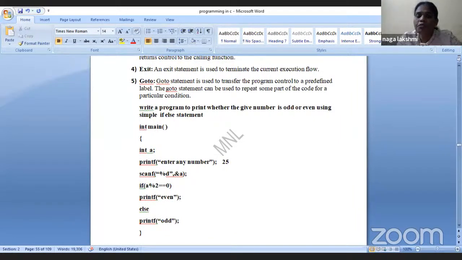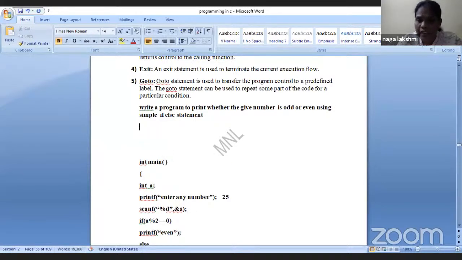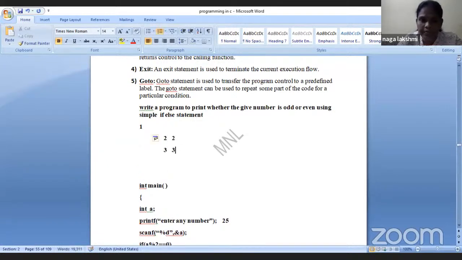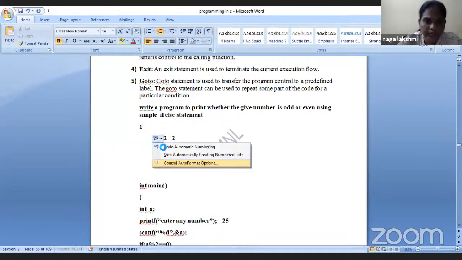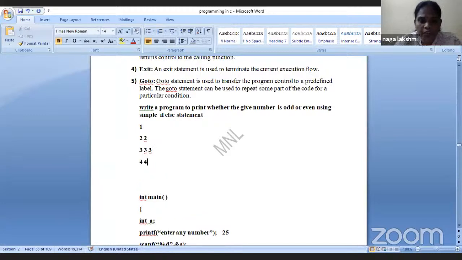Now I am going to write a program where the output will be like this. From here onwards, you have to think: first will be 1. In the next line, I have to get 2 2. Next line, I have to get 3 3 3. Next line, I have to get 4 4 4 4. This is my output. I have to write the program accordingly. Do you understand here, everyone?